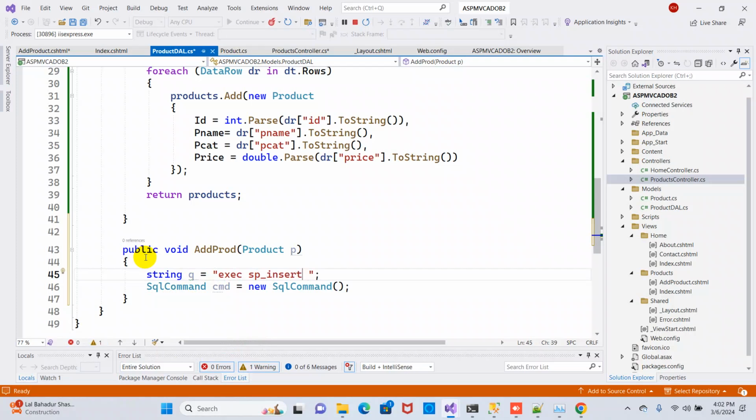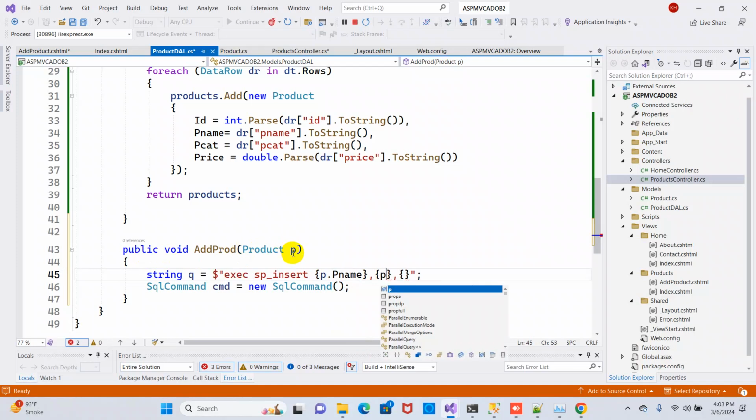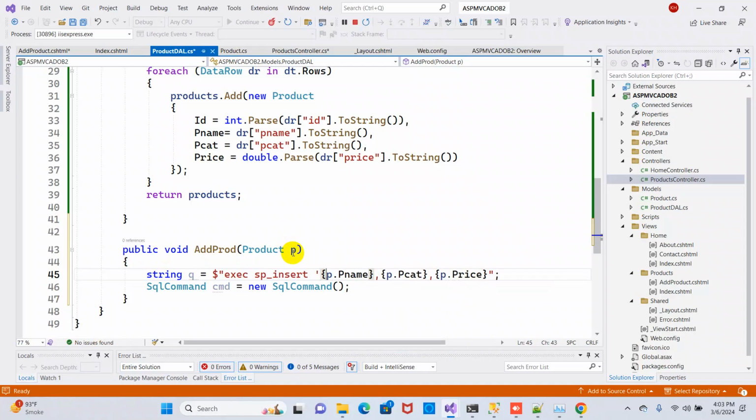Same, we can use the syntax of interpolation. Dollar here, and then we can directly use the curly braces: 0, 1 and 2. So here I want the name. The name I am getting from the product object P. P dot PName. Here P dot PCategory, and here it is P dot Price. But for the string data we need to give single quotes, otherwise it will accept only a single string.